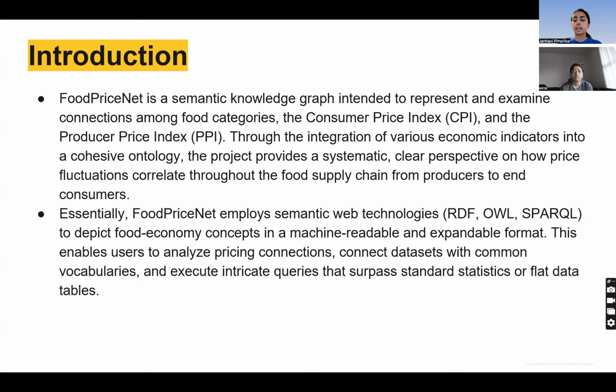FoodPriceNet, like any other knowledge graph, employs semantic web technologies like RDF, OWL, and SPARQL, and this will depict the food economy concepts in an easy to understand, machine readable, and expandable format. We aim to analyze the pricing connections. We also want to connect the data sets with common vocabularies and execute queries, which will help us understand the correlation between the CPI and the PPI, their relation to each other, and how these affect the economy of food in general.